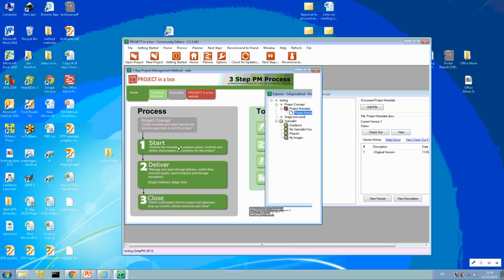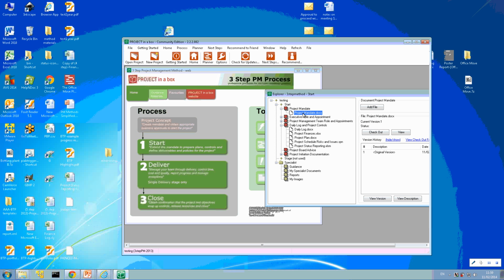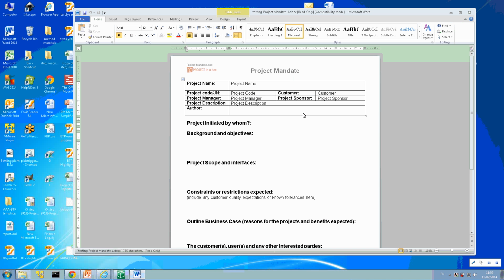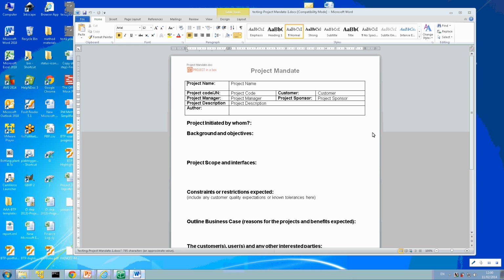When we come to start, it then shows us the project mandate again, plus any of the other documentation that we might need. Some of this documentation can be things like Word files, templates, etc. So here we've got, for example, well, let's go and have a look at our project mandate. I can simply double click on it to view it, view the current version, and there it's just a simple template. Or if I want to make some changes to it, simply check it out.